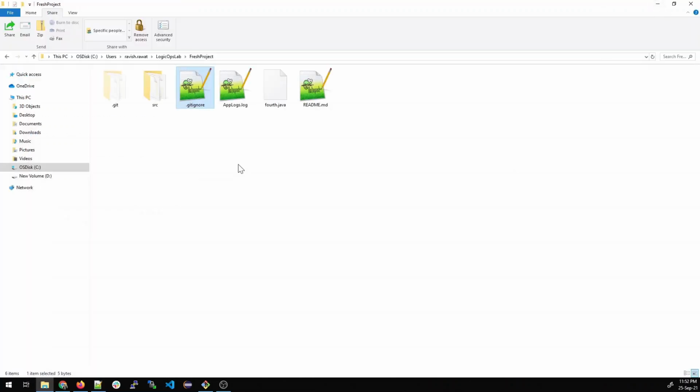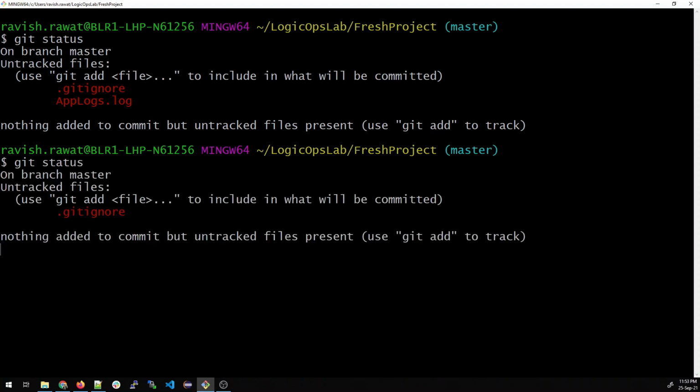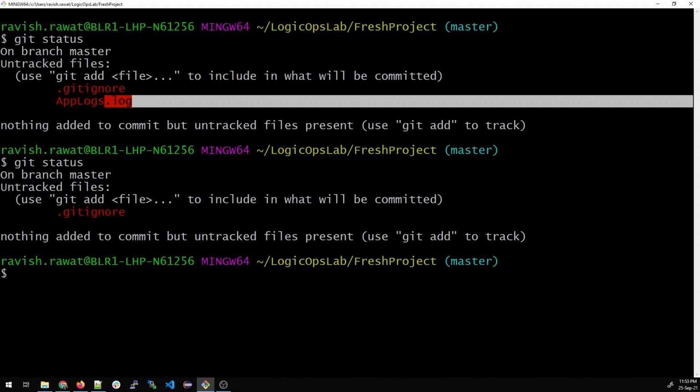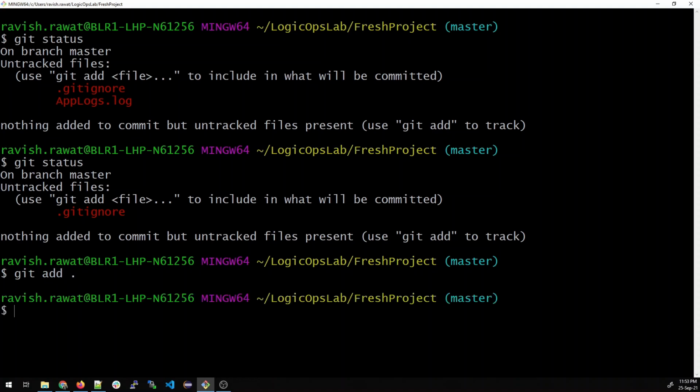I'll just minimize this, open this, and now if I do the git status, let's see what happens. Now you can see that the .log file, which was the extension I added in the git ignore file, got avoided. So now it won't go inside your repository. So if I git add all the files, now check the git status, let's see what happens.